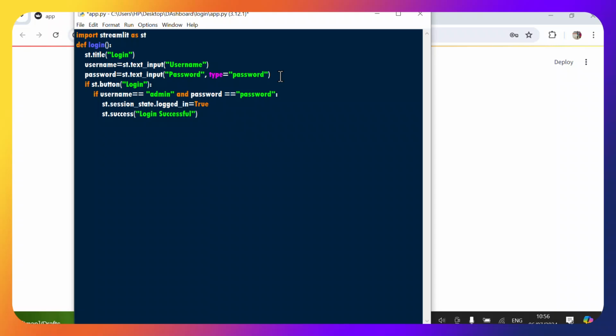This will show a success message. Then else, if the username and password is not correct, we're going to bring an error. We're going to say st.error, login not successful. You can write anything, or instead we can tell the user that their password and/or username is not correct. So we're going to say invalid username or password. This will show an error message for the incorrect credentials.